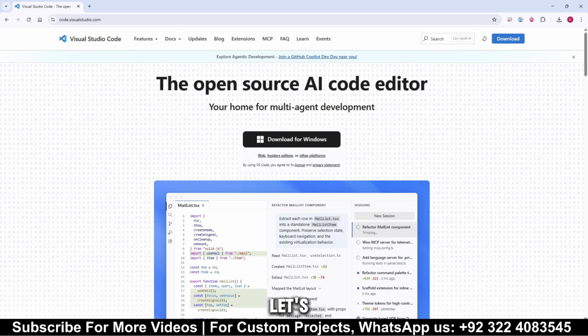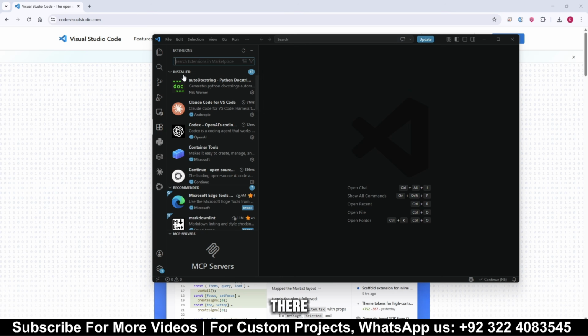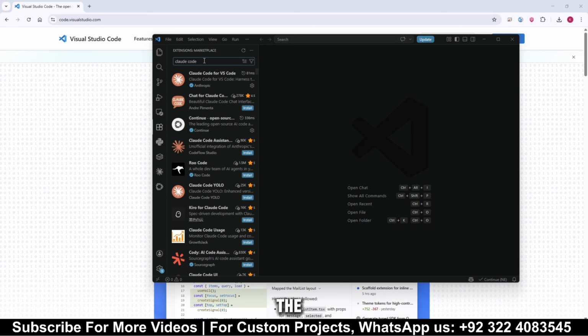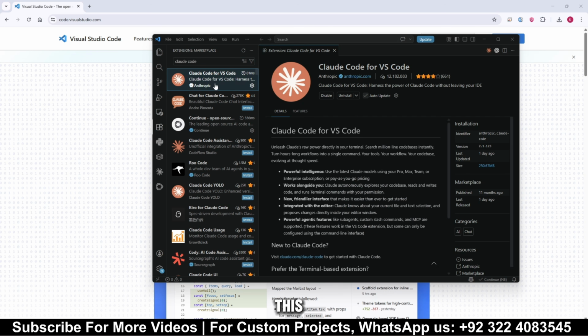Now let's go back to our Visual Studio Code. So there is the extensions section. You just need to search for Claude Code here. When you search it, you will see the extension in the list. So this is Claude Code. You will see the install option. Just hit the install button, and that's it.